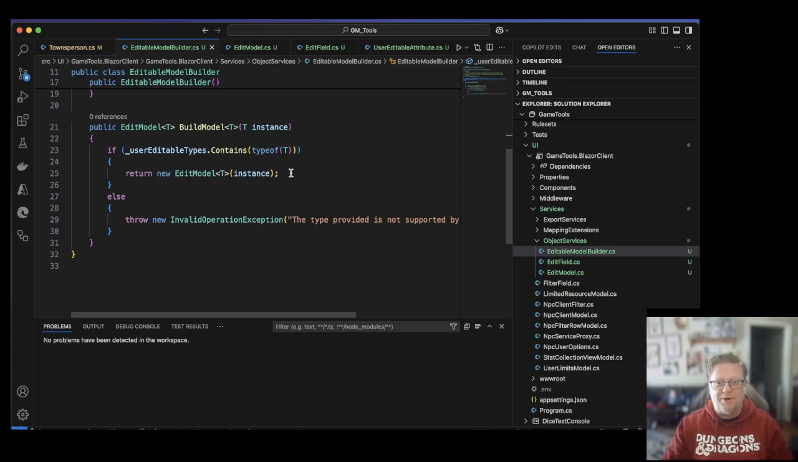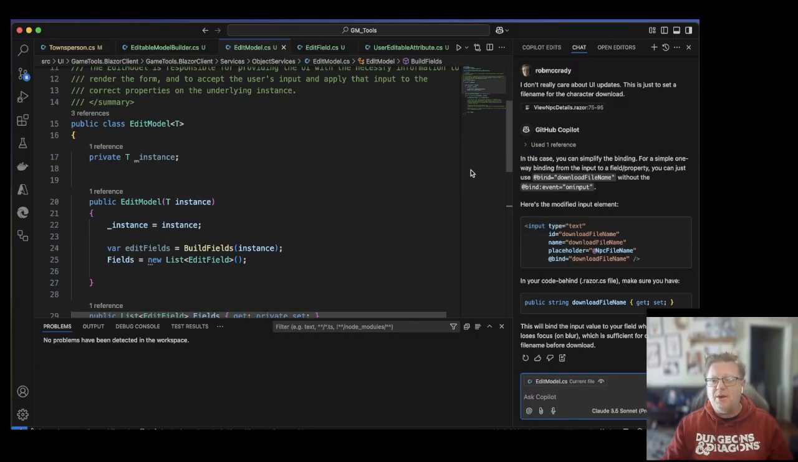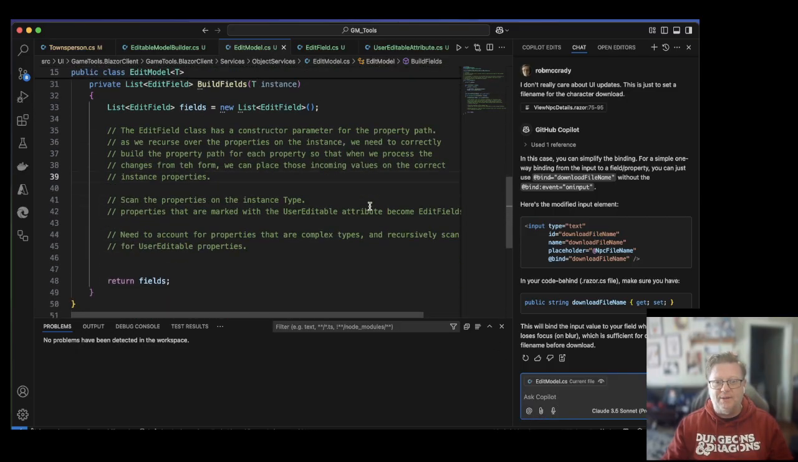So return new edit model. We pass the instance into the edit model. And now I just want to brainstorm with the AI how we implement this.